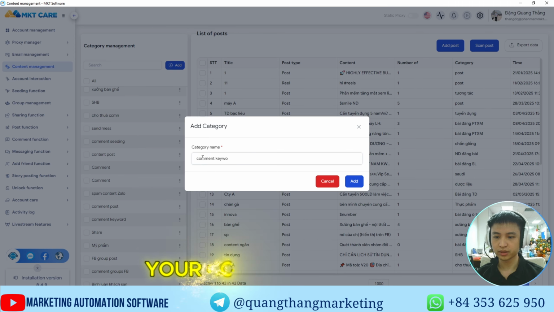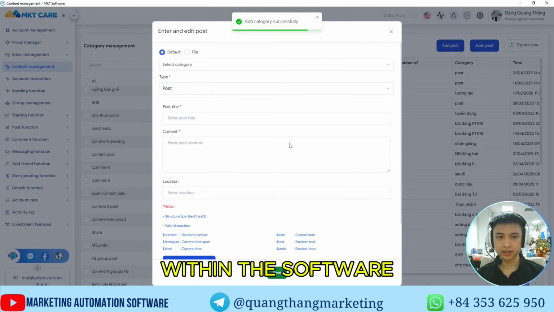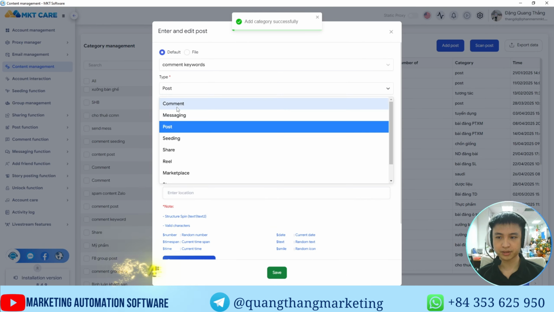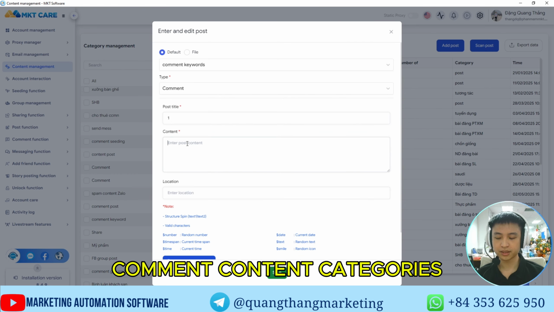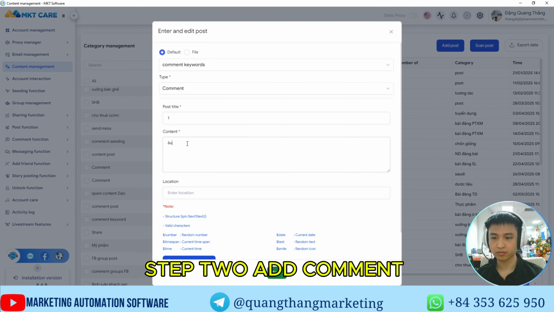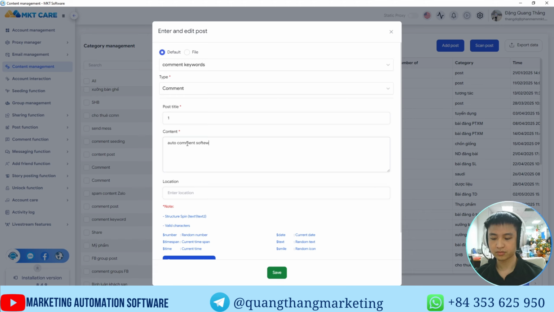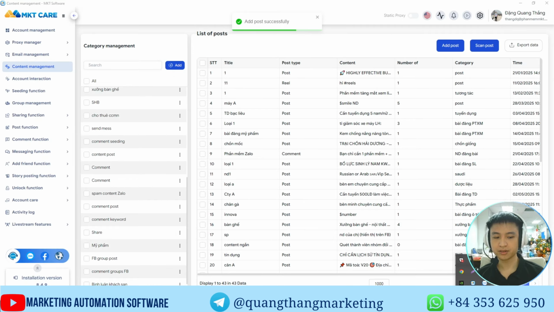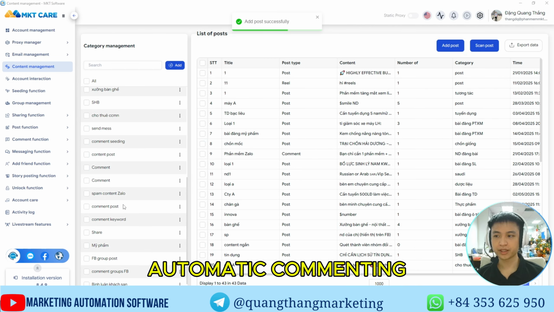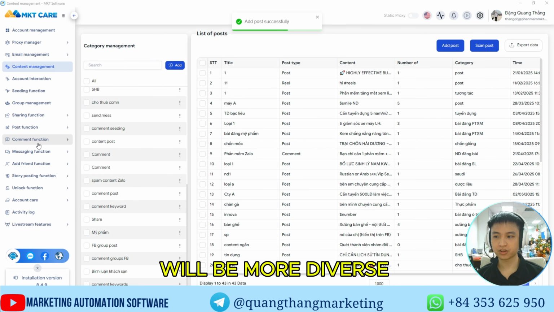Next, to prepare your comment content, you should create a content category within the software. Step 1. Create comment content categories. Step 2. Add comment messages into those categories. This way, when the software runs automatic commenting, the content will be more diverse and natural.